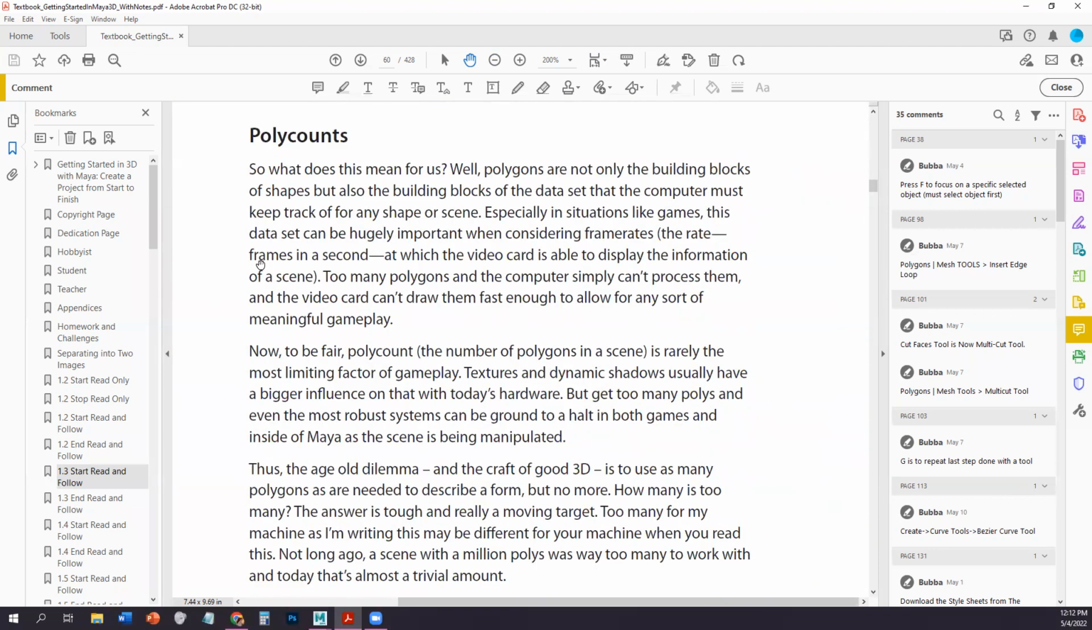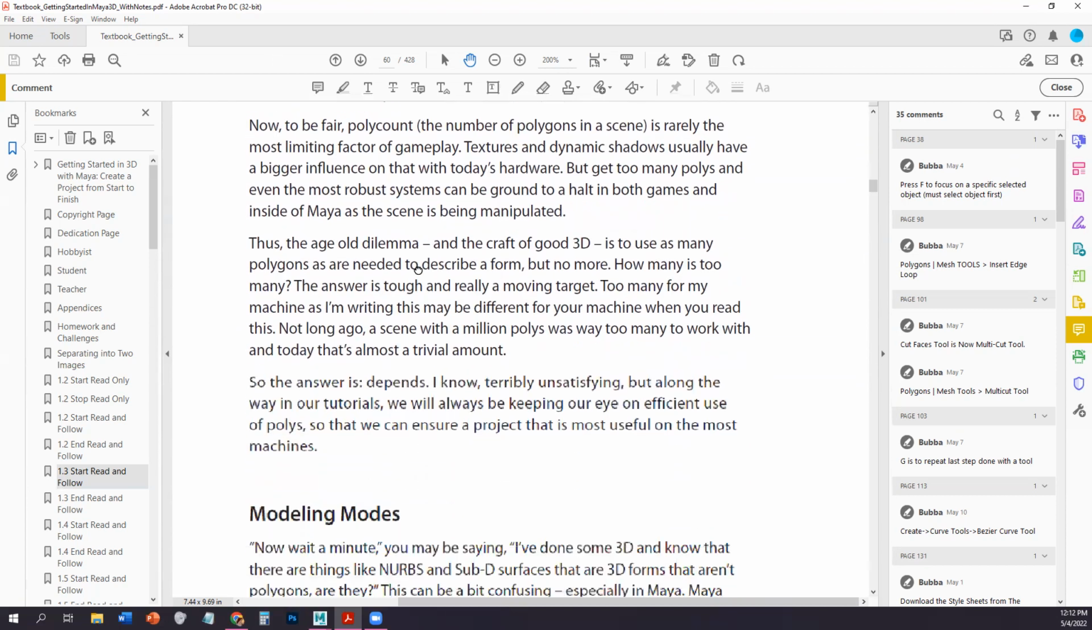Poly counts. So what does this mean for us? Well, polygons are not only the building blocks of shapes, but also the building blocks of the data set that the computer must keep track of for any shape or scene. Especially in situations like games, this data set can be hugely important when considering frame rates, the rate in frames in a second at which the video card is able to display the information of a scene. Too many polygons and the computer simply can't process them, and the video card can't draw them fast enough to allow for any sort of meaningful gameplay.